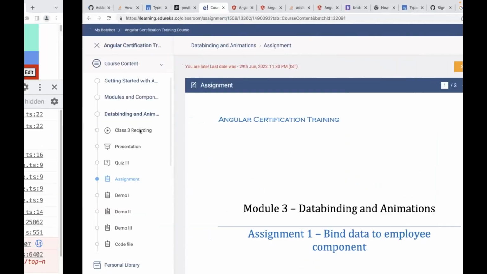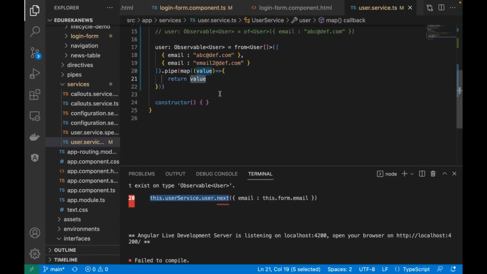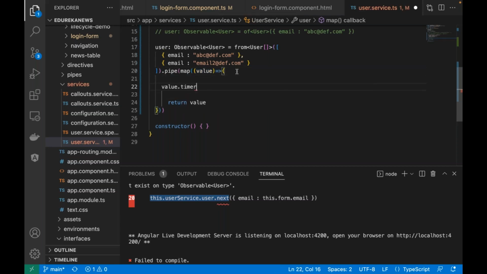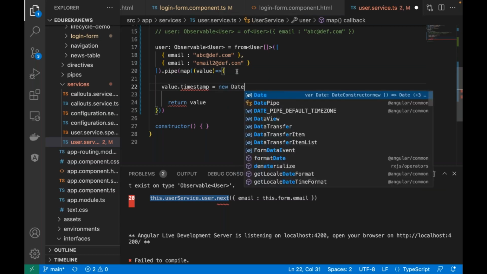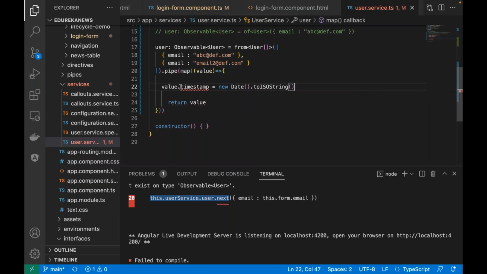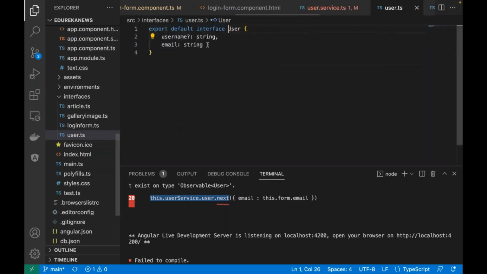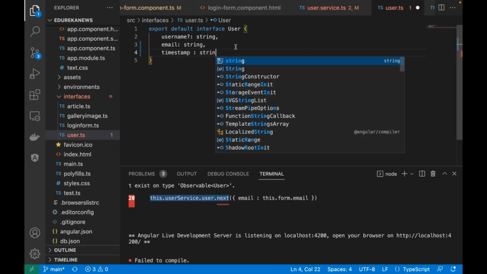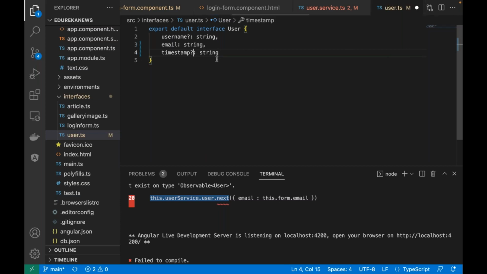But what I can do is, when I'm returning the value, I can add another value in it, which is the timestamp, and the timestamp would be .toISOString. Oh yeah, it's giving an interface error, so we'll just correct this interface. So we'll say it has timestamp also. That's also going to be a string value, and it's an optional value.